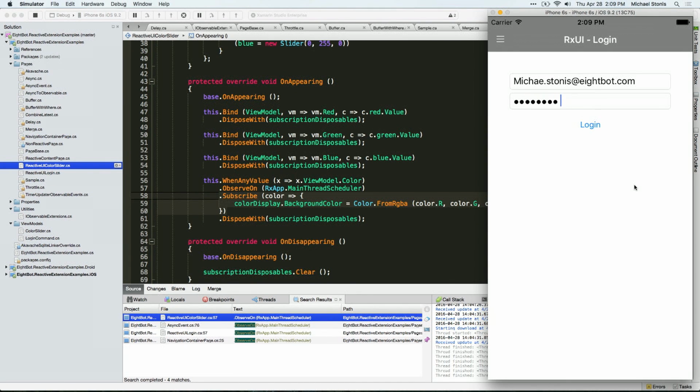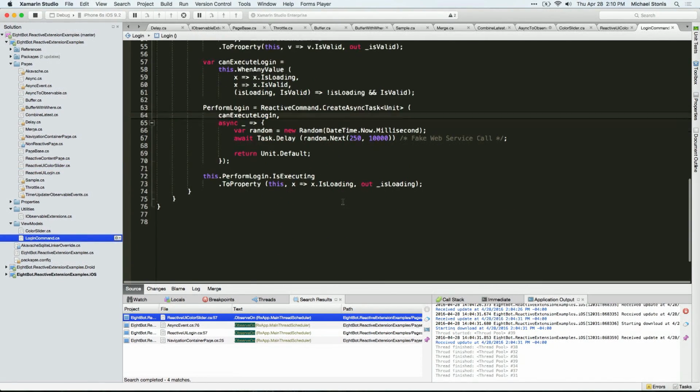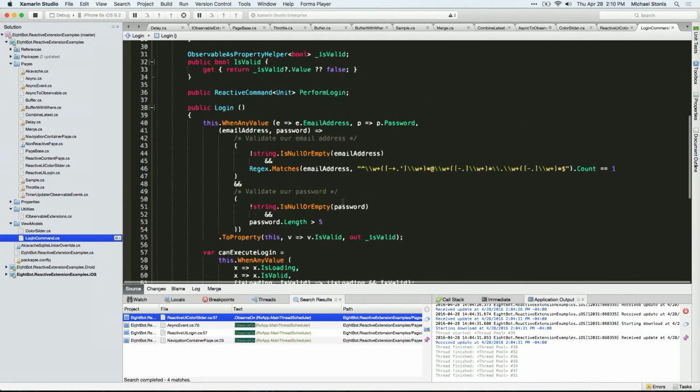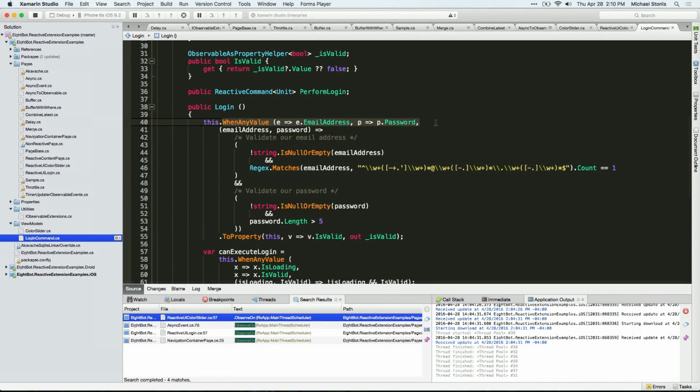And all of this is being controlled by our view model. Right? So if I look at my view model here, I'm going to use that when any value. Again, I'm going to say whenever a value changes for my email address or my password, what I want to do is take those values together as one here and do some validation on it.